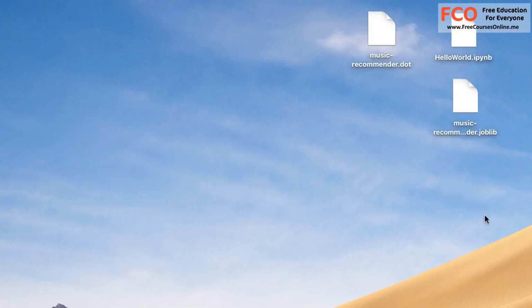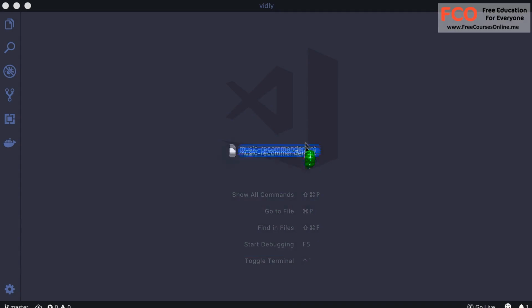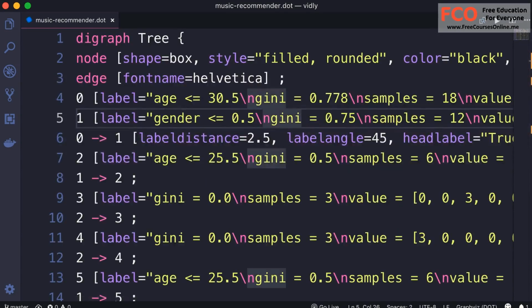Okay. Here we have a new file, music-recommender.dot. That's a little bit funny. We want to open this file with VS Code, so drag and drop this into a VS Code window. Okay, here's the dot format. It's a textual language for describing graphs.